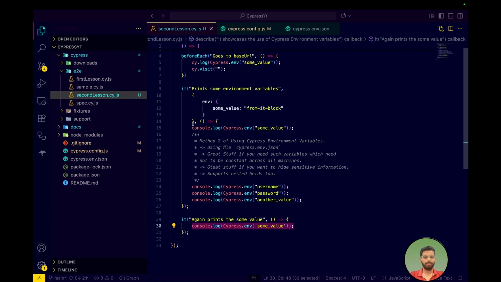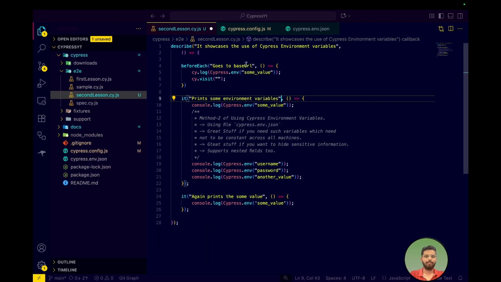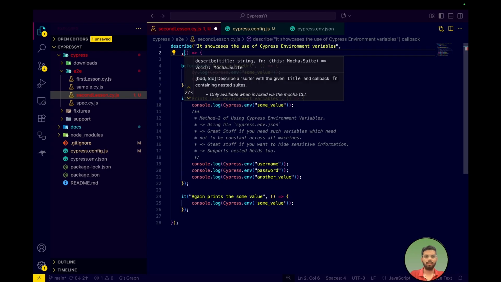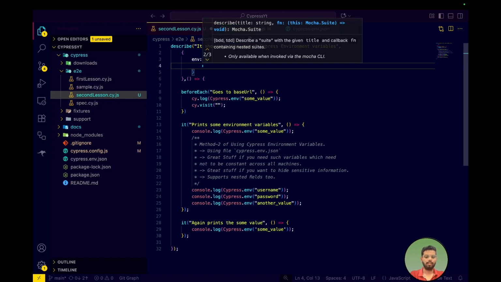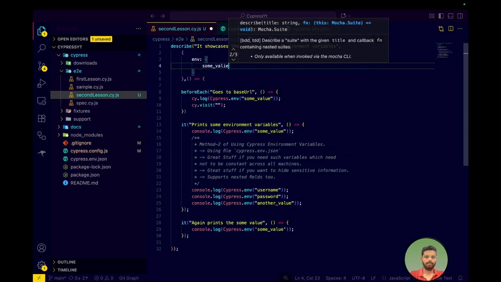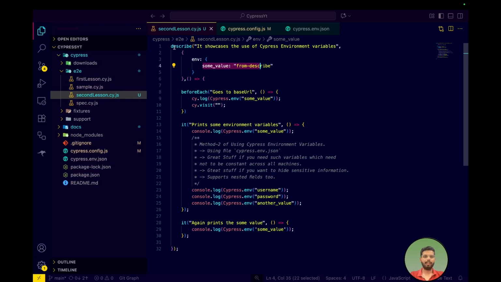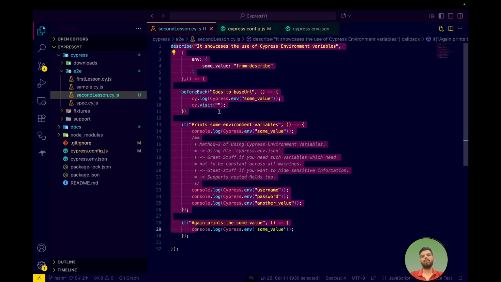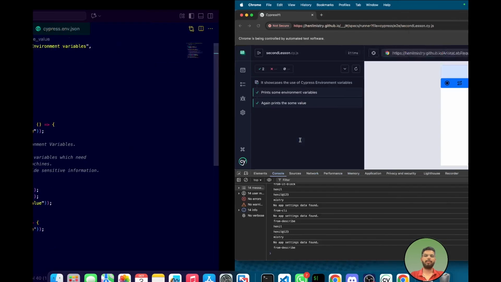We can also put this, removing it from this it block to this describe block, and what this will do is set some value to be from describe, right? So that will basically modify some value for this entire spec file. So all of the it blocks, all of the hooks, they will have some value, the key value of this key sum value would be from describe.